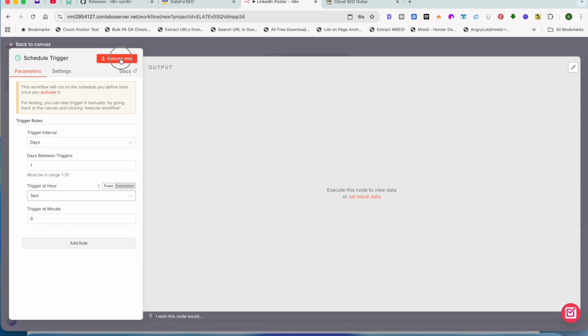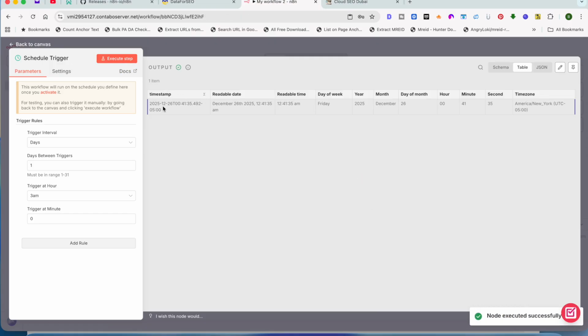And you can go ahead and just execute the step. See if this runs through. It gives you the timestamp, the readable date, days of the week, year, and everything. Okay, this is important. Further on, we're going to check our posts for the dates.